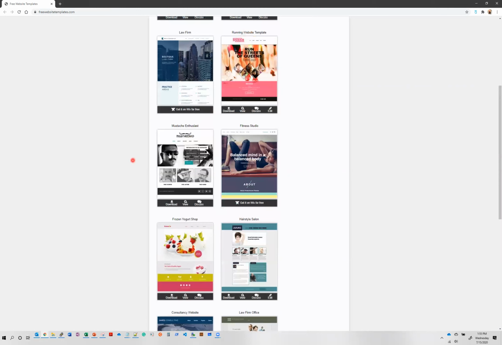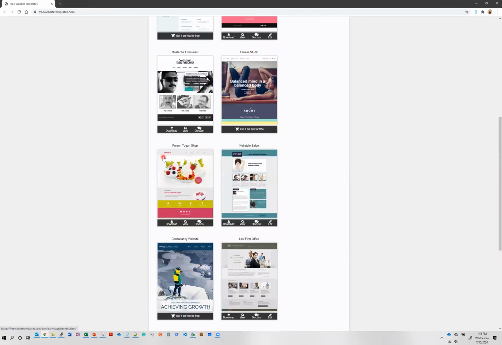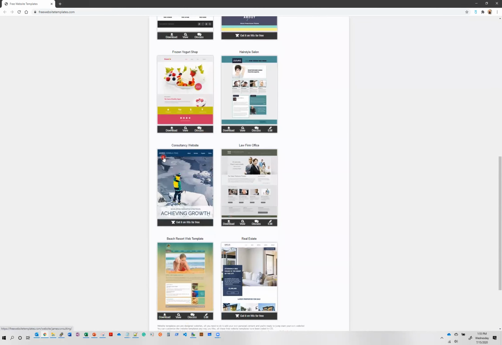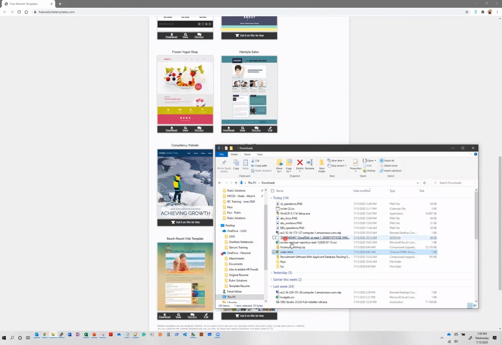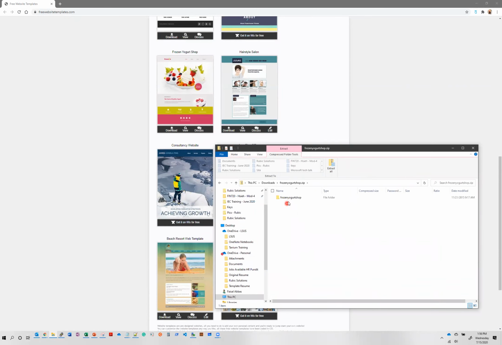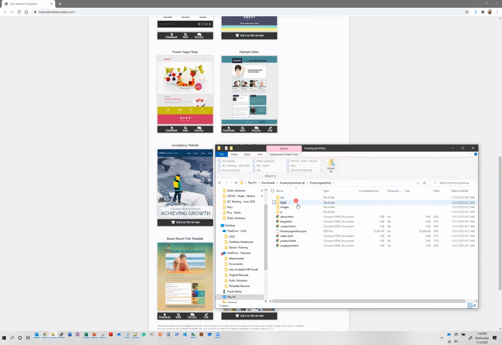You can just download them, edit them according to your business or your personal requirement, and you will be able to upload that. So I just downloaded one frozen yogurt shop template, and let me just show it to you guys. So it downloaded the zip file. If I go in there into the zip file, you see it has a CSS folder, it has a fonts folder, images, and several different HTML files there.